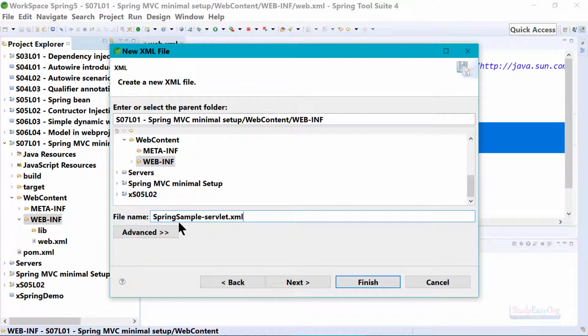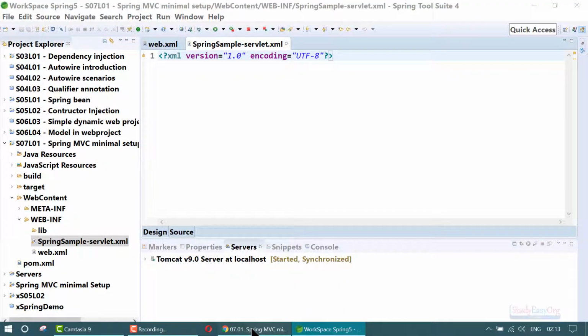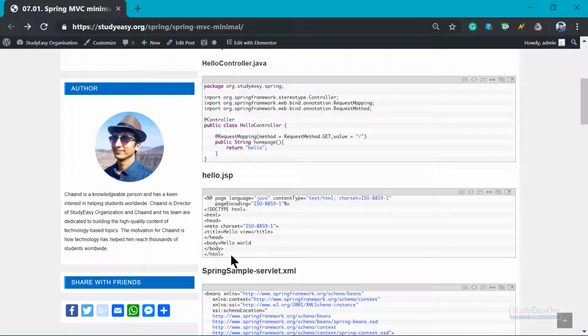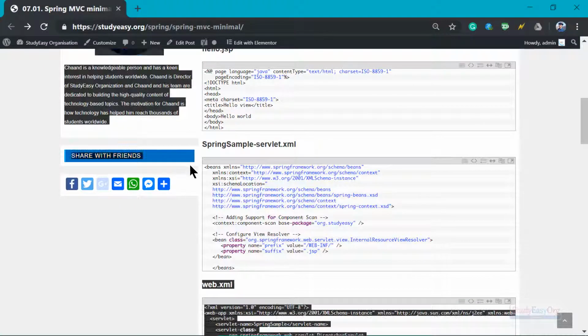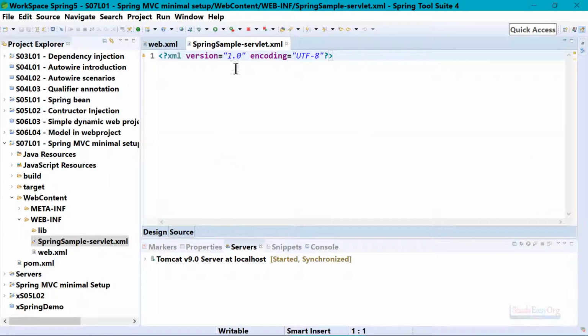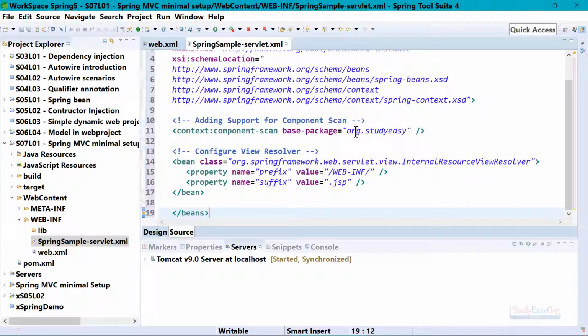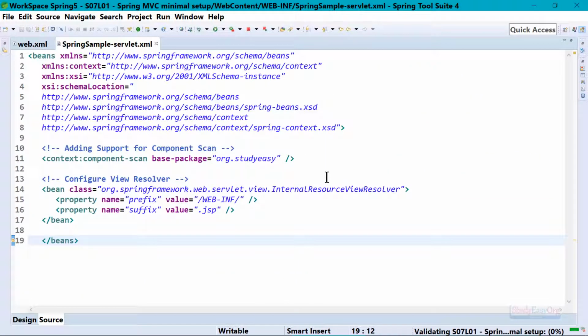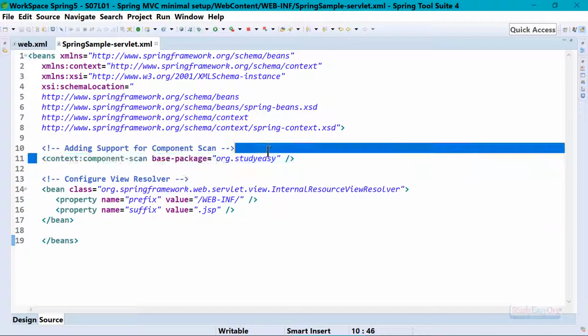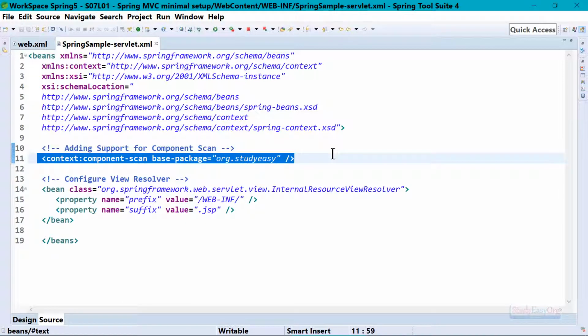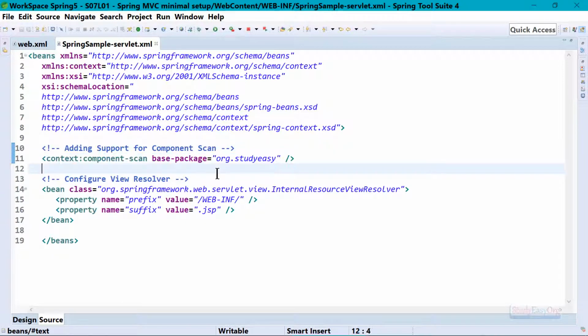And we will give the name as Spring sample servlet.xml, and let us quickly copy the content from here. Let me minimize this, and here is the content. Now this file is very simple indeed. In here there are a couple of settings. The first setting is related to the context, and this will enable the component scan, and here we need to give the base package.